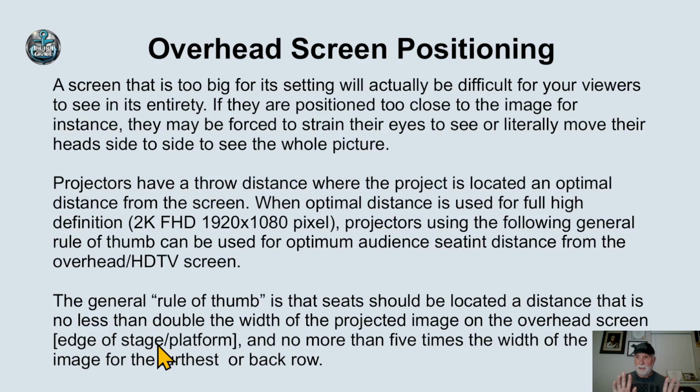Okay, double that. Now, how many rows should you go back for proper viewing? If you're just going to use one screen up front, then your back row should be no more than 5 times. So 5 times 10 is no more than 50 feet. So you go from 20 to 50 is where all your seating is going to be.